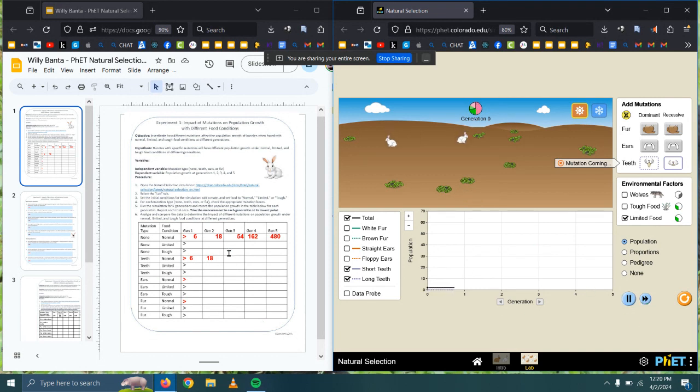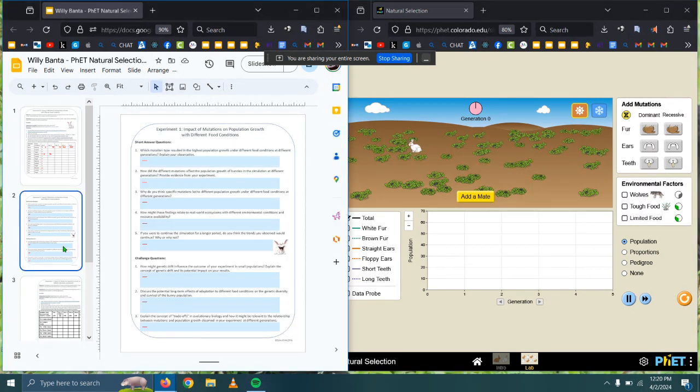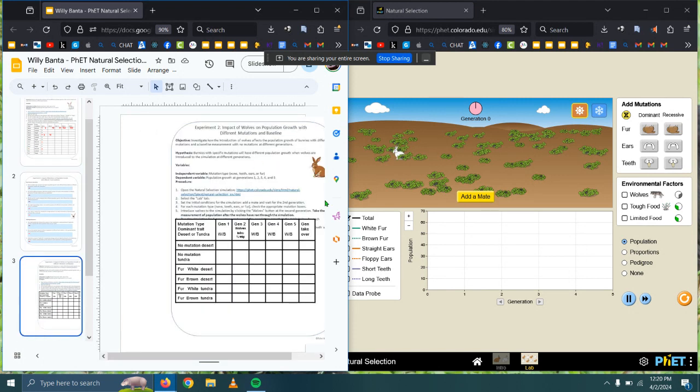So you do that for all of these. So do all those different conditions, mutations, and food conditions. Okay, after you're done with that, answer these questions using your data. And for this one, this is how do wolves affect the rabbits in different situations.